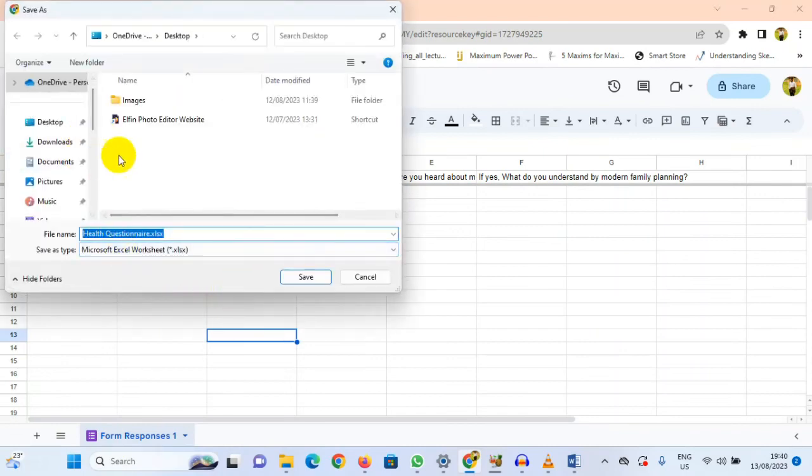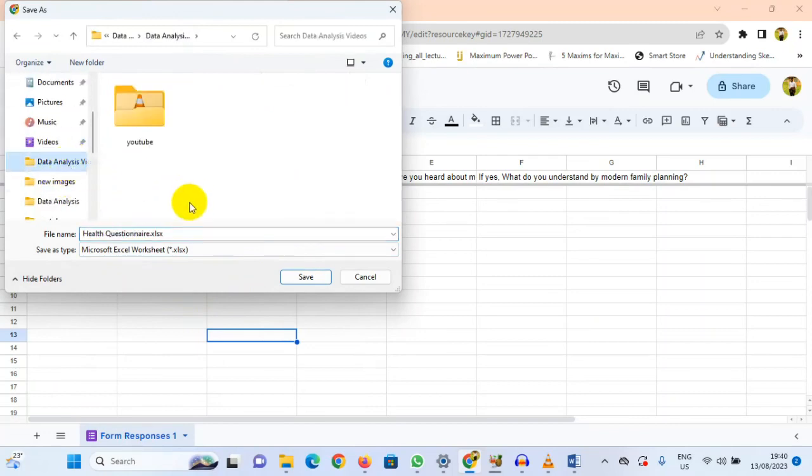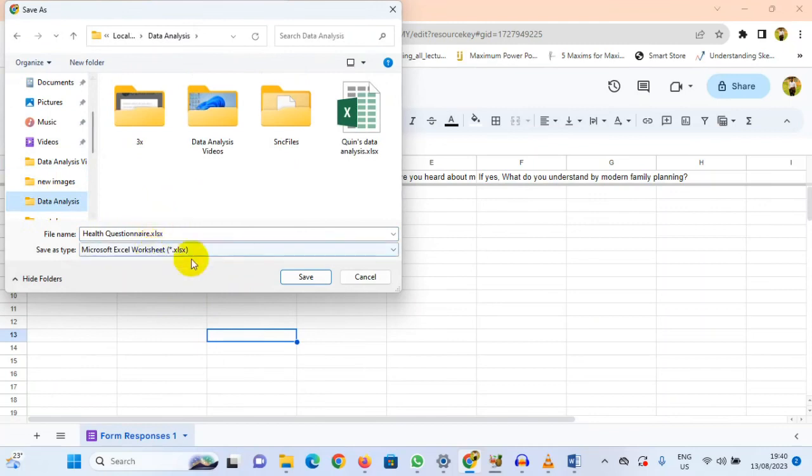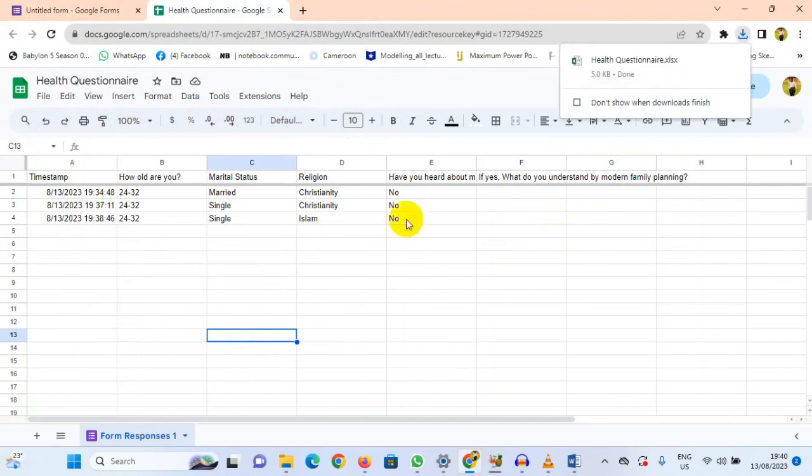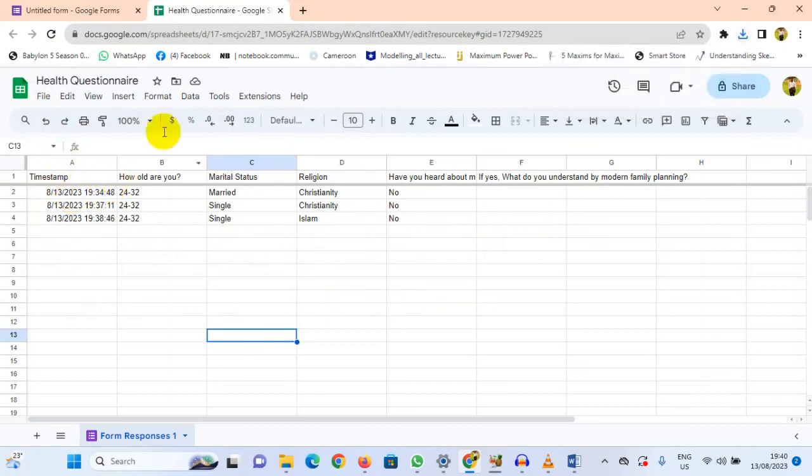Good. It's going to ask us where to save this questionnaire. So I'm just going to save it inside the folder for data analysis. Good. Health questionnaire. You see, everything has entered the way we want it. Now, you see a timestamp has been introduced. This is usually effective for students who are performing time series analysis, usually for engineering students.